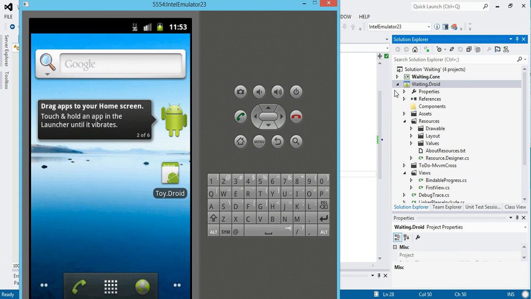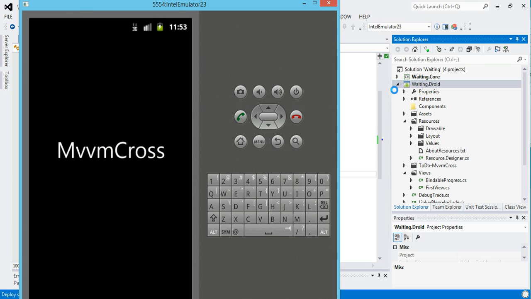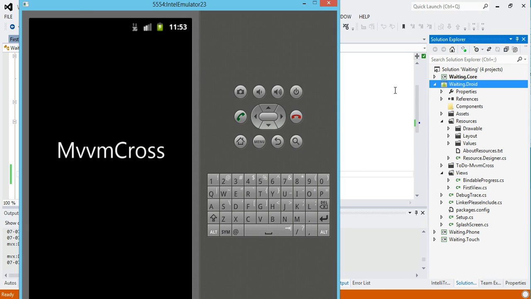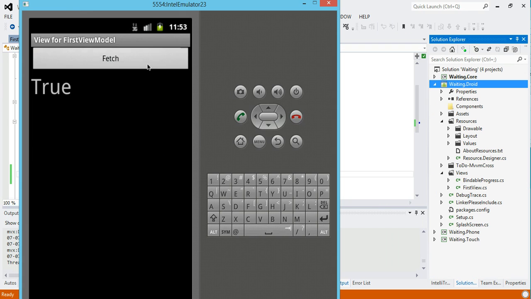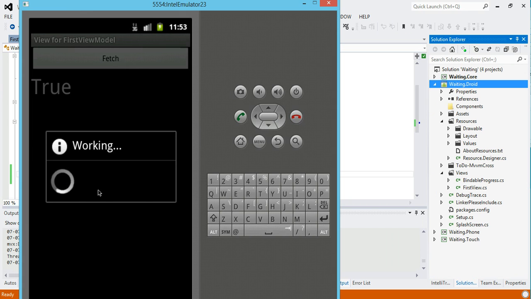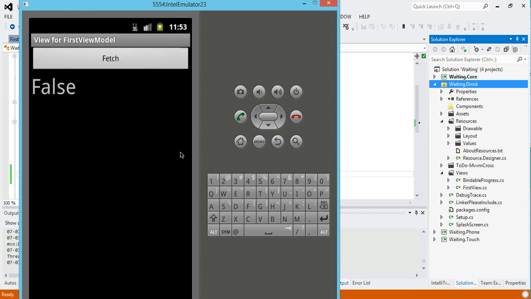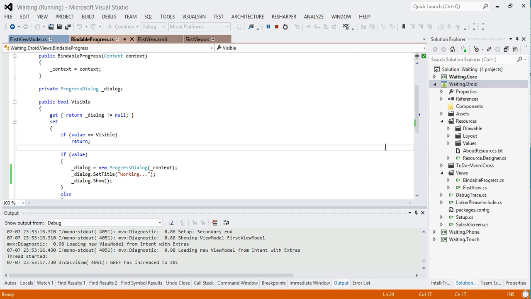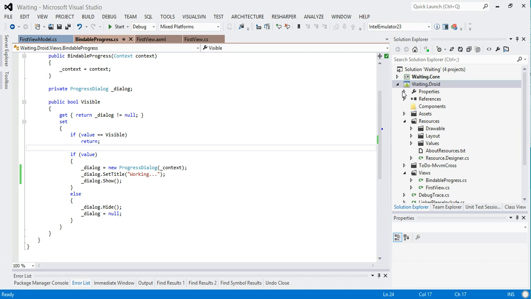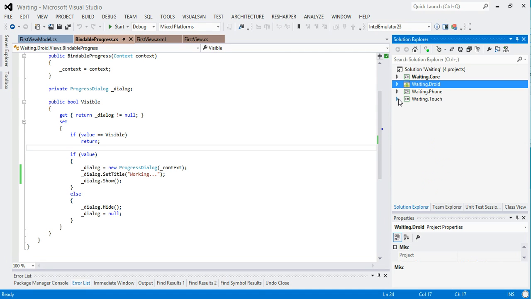So next up, let's try and do the same thing in iOS. Just check it was working still. So there it is, and now it gives you working. There's also text you can set down here as well, and you can probably change the icon. As you saw, you could use a custom view for it. So that's the bindable progress working in Android. Let's do a similar thing in Touch.